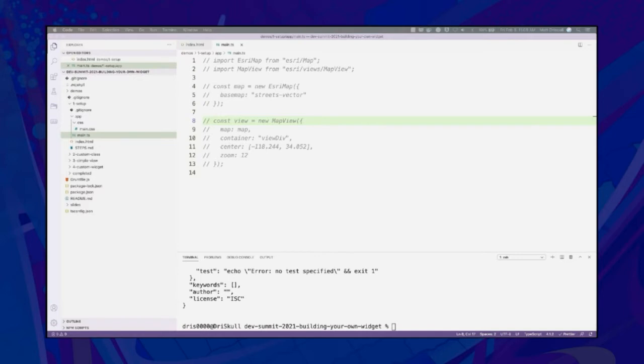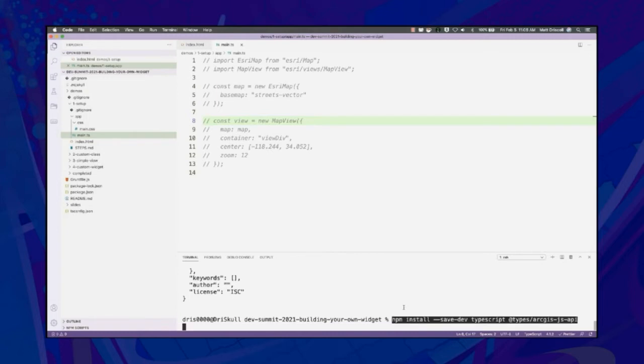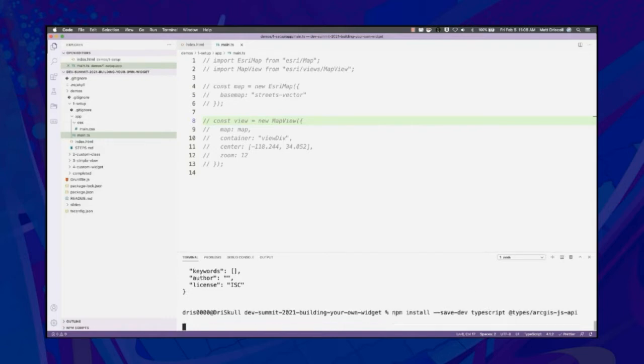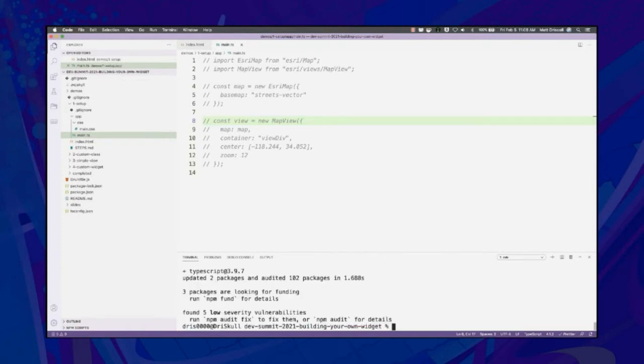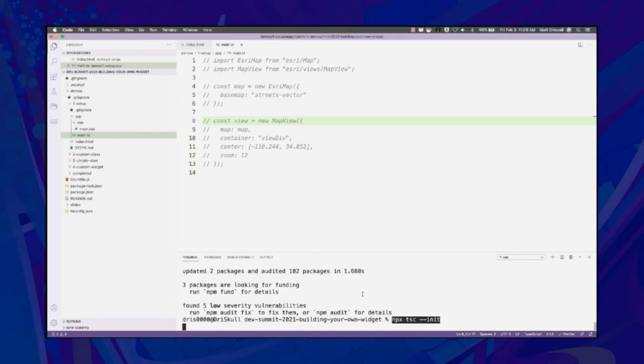The next thing we're going to want to do is install TypeScript and the typings for our API. We'll do this by using npm install. We're going to save it to dev dependencies in our package.json, and we're going to install TypeScript and the types for the JavaScript API. The types for the API just let TypeScript know about the things it can do with our API, such as what functions and modules exist and how they're used. That will create that in your package.json so that you can do npm install and get that stuff. Then we're going to initialize TypeScript.